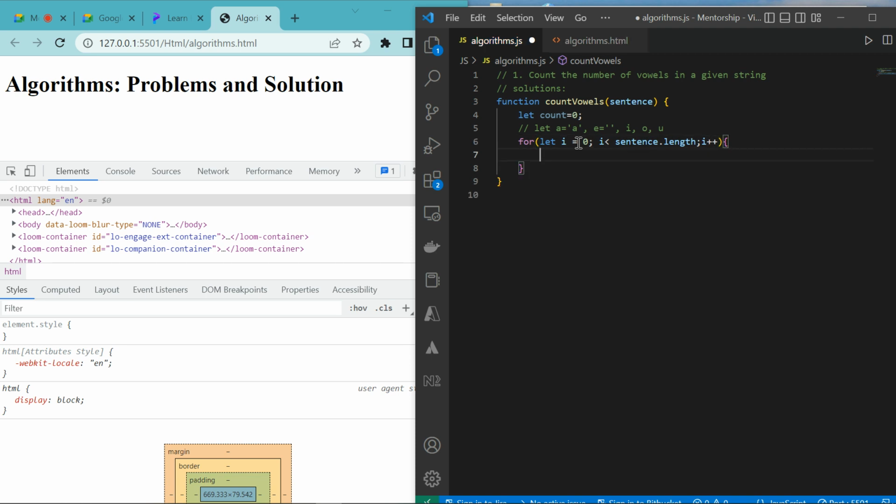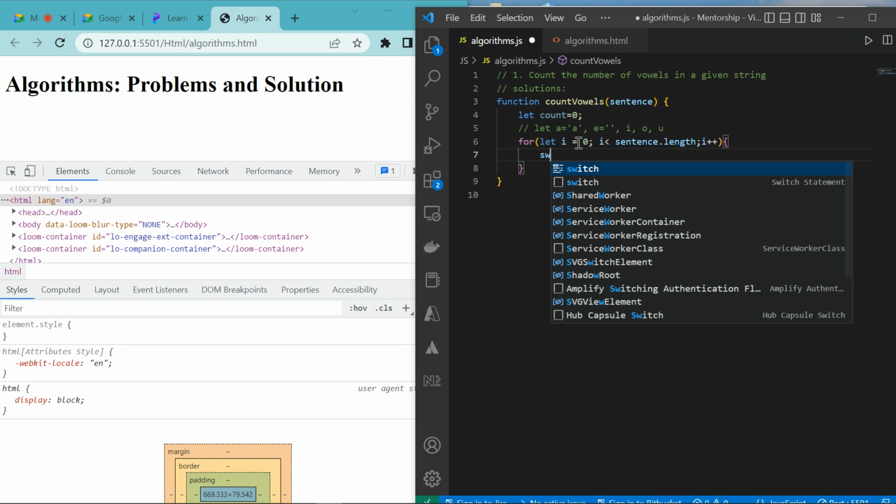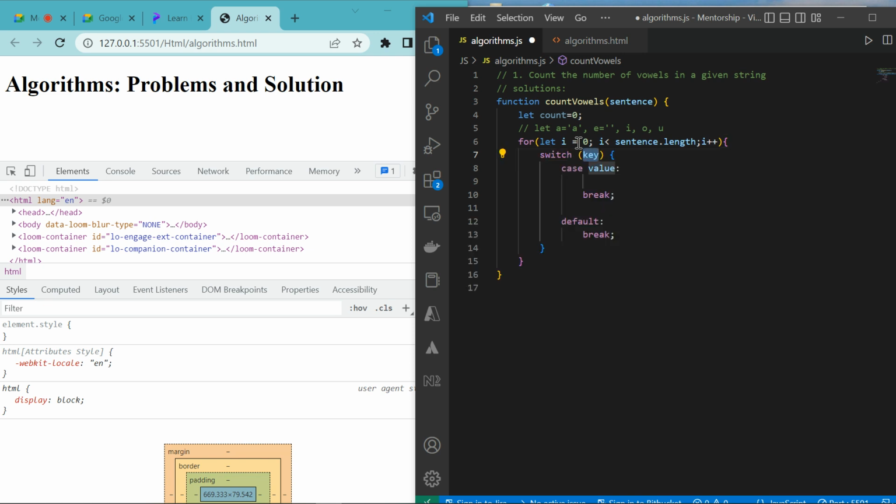So this is where we do our switch. We can say switch, our key is sentence[i], the value that is inside the sentence at each iteration. So now we say if it is A, our count should increase, count plus plus. Then if we have another case, case is B.